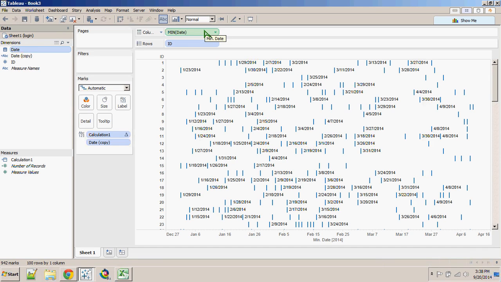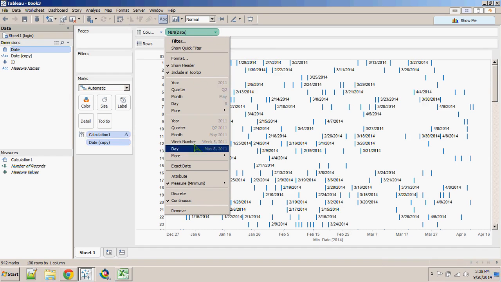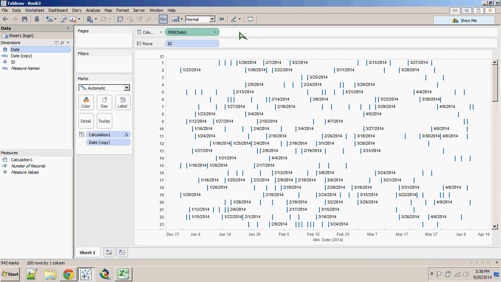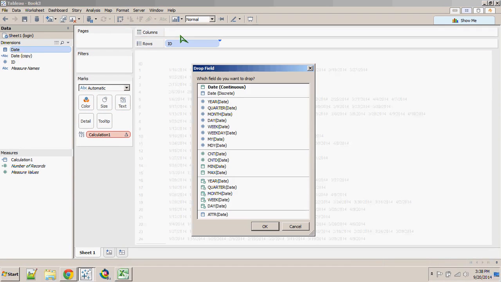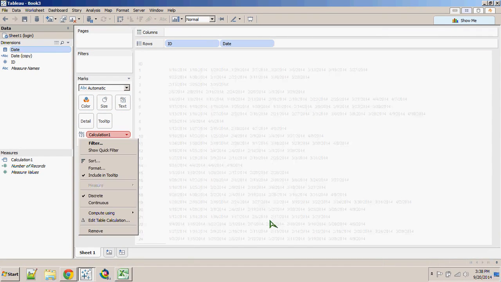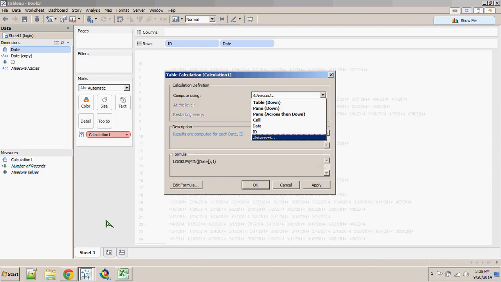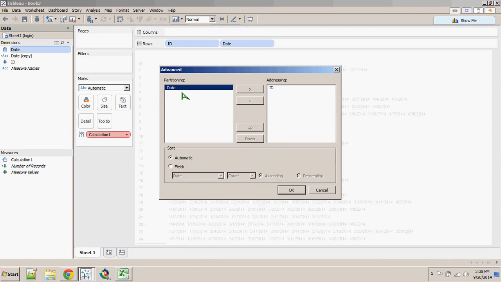But this also limits us from the ability to turn on like a show missing values or whatnot. So there's all sorts of trade-offs depending on which route you choose to go. For myself, I generally prefer to use the actual date data type and then just configure my compute using.